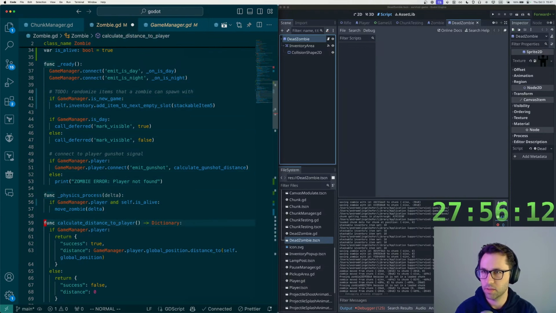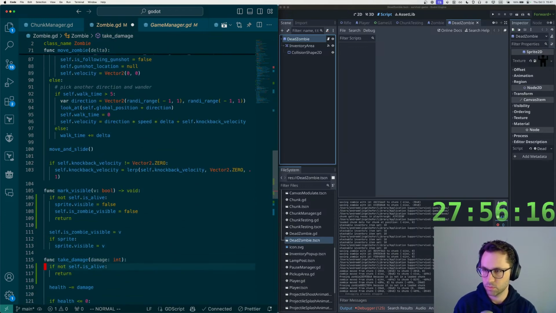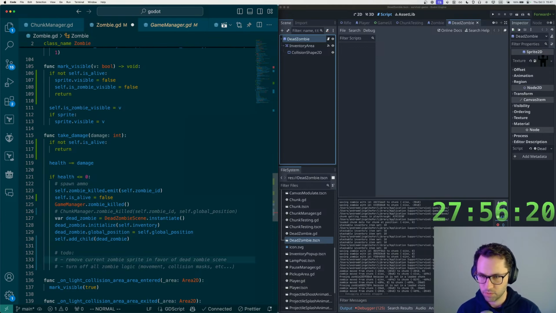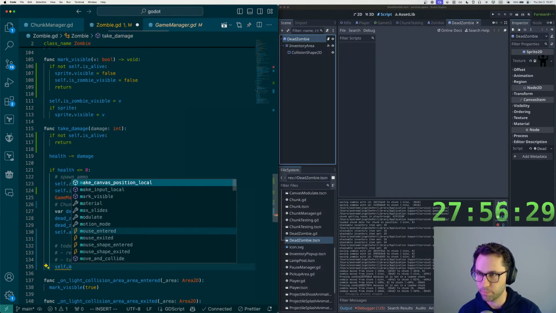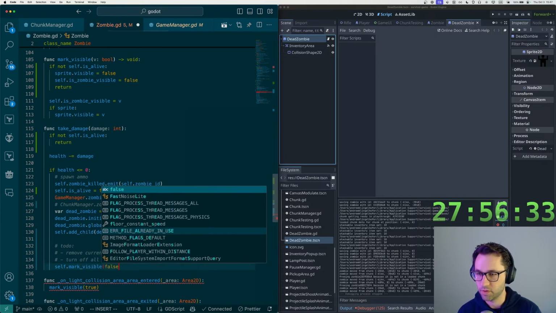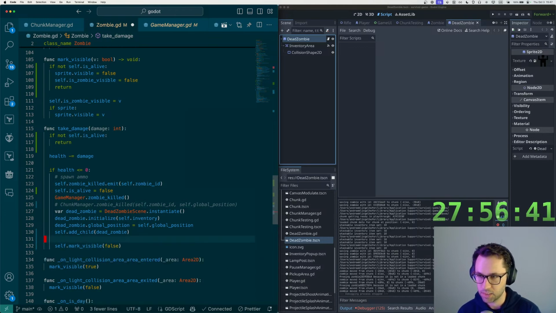Yeah, I think that's good. So what else? We removed the current zombie sprite. That's done. Or no, wait, we need to do self.mark visible with false. And then we turn off all of the zombie logic. So I think that's fine.